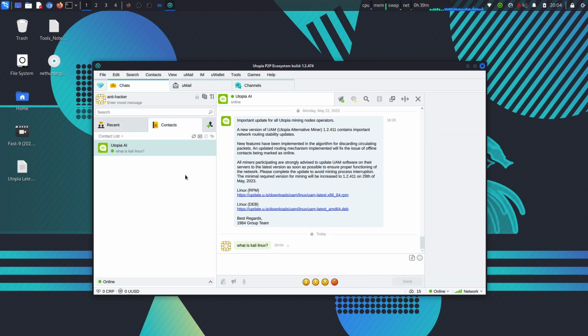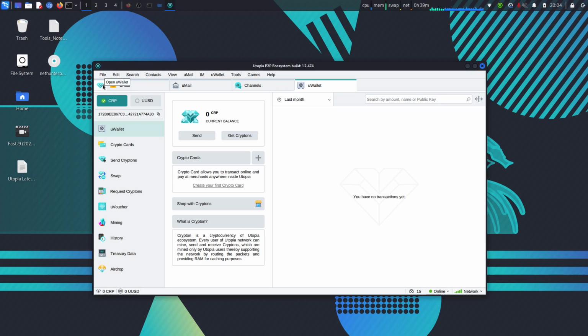Then you have the contacts list. You can save the contacts of Utopia persons, connected clients. Here you have a cryptocurrency wallet. It means that you can create your crypto wallet and log in to your crypto wallet in Utopia, and it is completely safe and encrypted. A high level of encryption is applied on this wallet. You have a crypto wallet, a UUST wallet, and even mining bots, voucher, request cryptons, swap, and many more options of a complete crypto account.